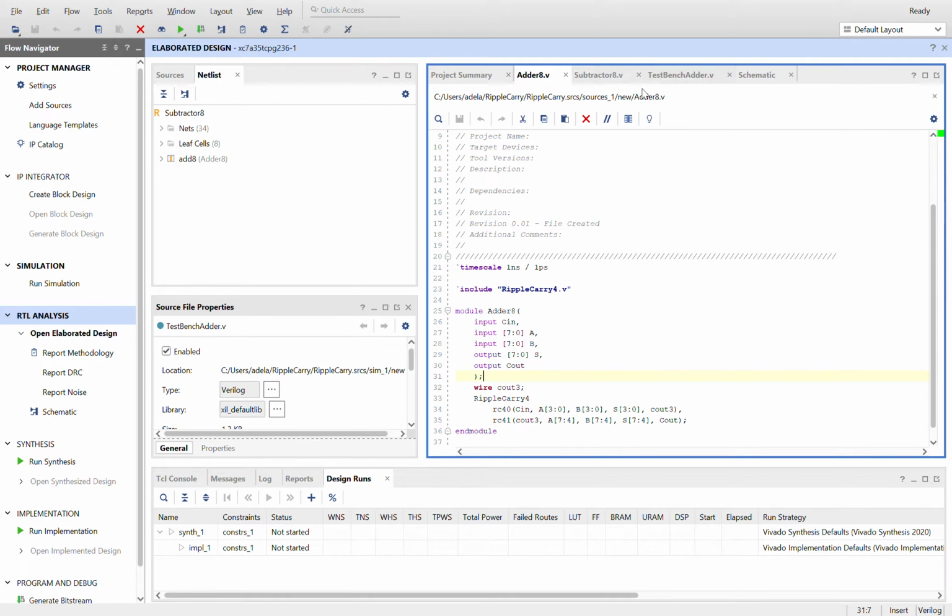So, for the adder module, we have inputs carry in, A, B, and then outputs S and carry out. So we have all that. Then we have the wire carry out 3. This one's a continuation of the last lab, so because of that, it calls the ripple carry 4 right here.